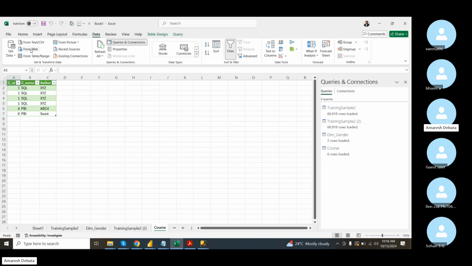Then you can go for a web. Web means online, that is Google Cloud, Google Sheet, SharePoint list, all these things. Again, table range from any Excel table range. Picture, from picture also you will get data.